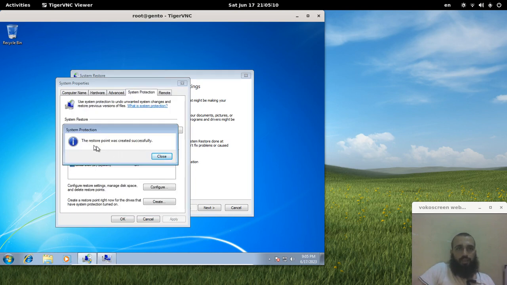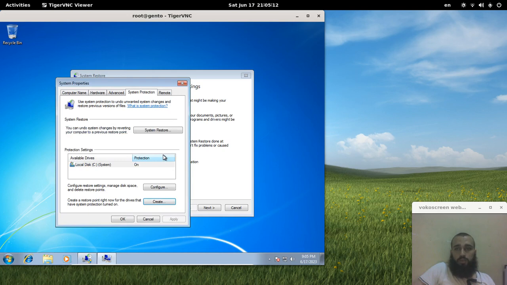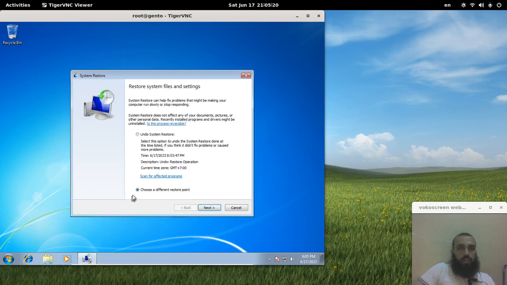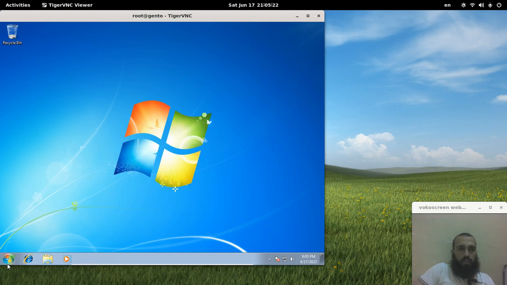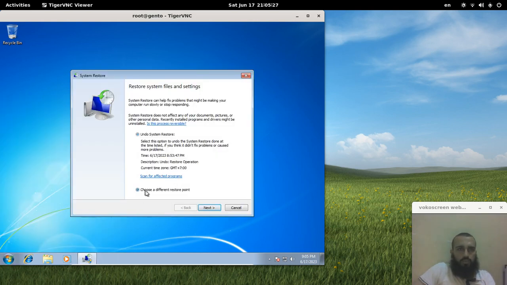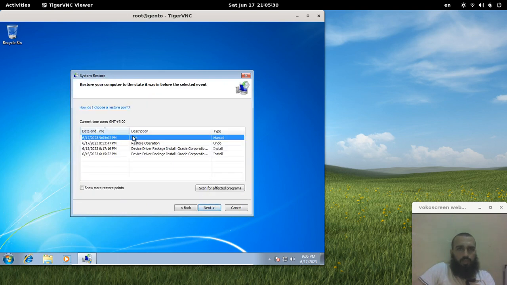It says here that the restore point was created successfully. It's a good practice whenever you want to make any changes on your system and you would like to be able to revert the changes, you can do such a thing. So we close this and then open it again to be able to see our newly created restore point. So choose a different restore point and then we choose this one. I want to show you that here it says type. There are some types. Sometimes if you install some software, it makes a restore point and the type is install. Sometimes you do some changes or you undo and you want to go back before them.